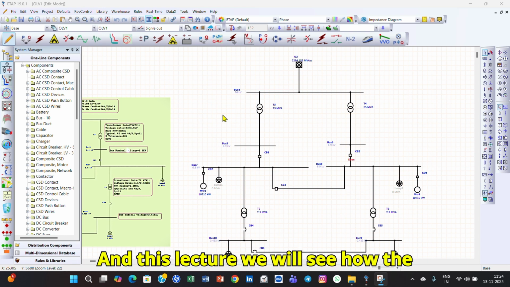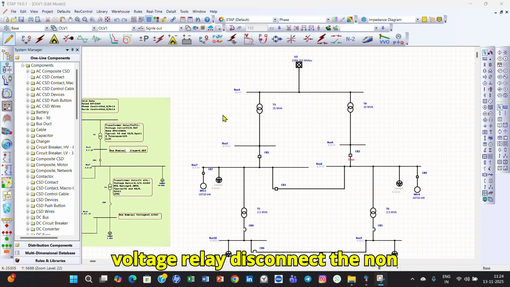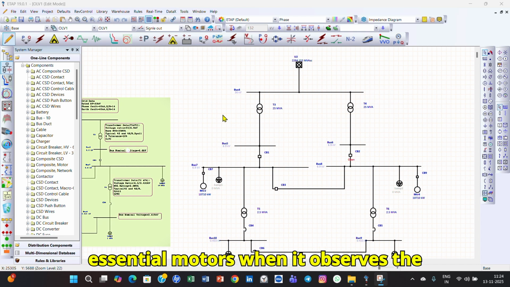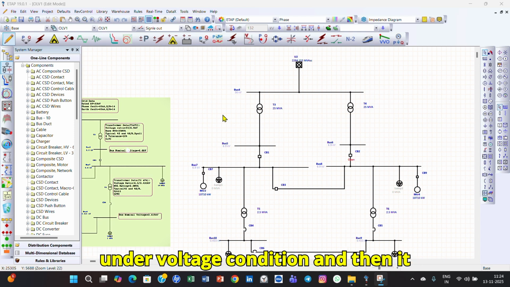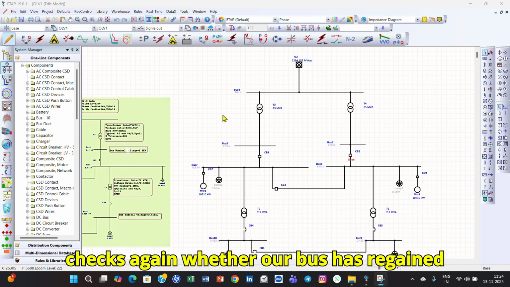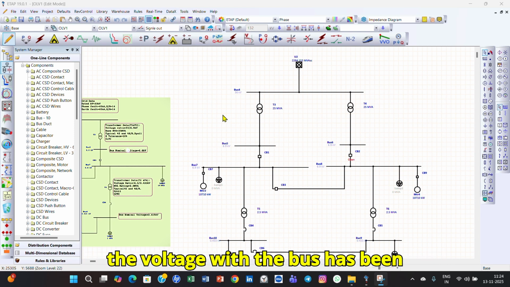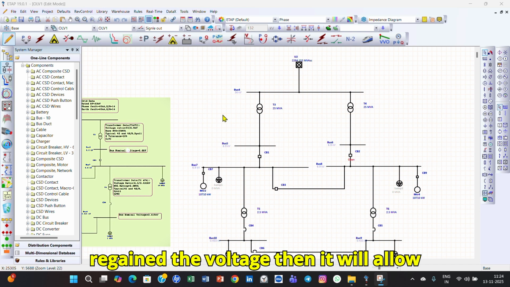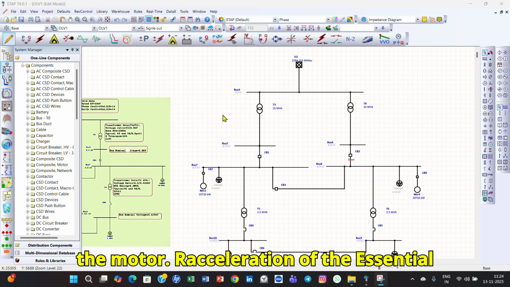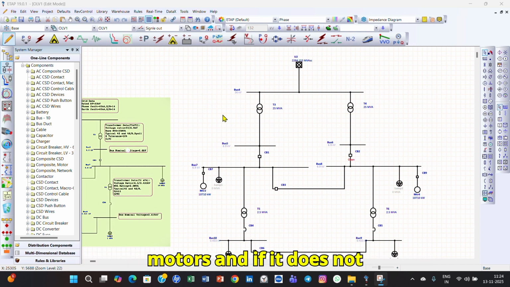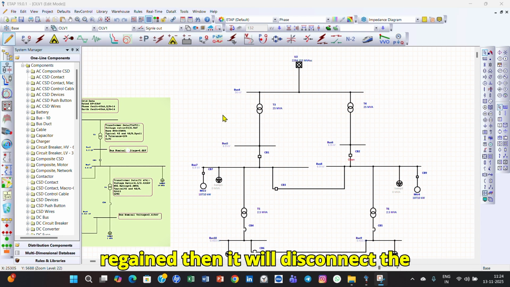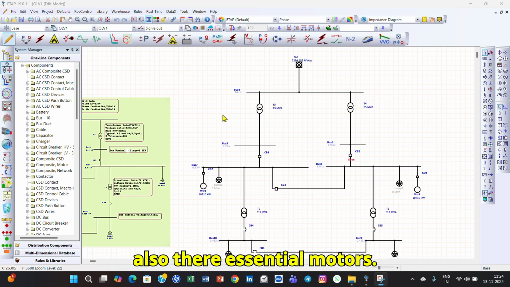In this lecture, we will see how the voltage relay disconnects non-essential motors when it observes the undervoltage condition, and then it checks again whether our bus has regained the voltage. If the bus has regained the voltage, then it will allow the motor reacceleration of the essential motors. If the bus voltage is not regained, then it will also disconnect the essential motors.